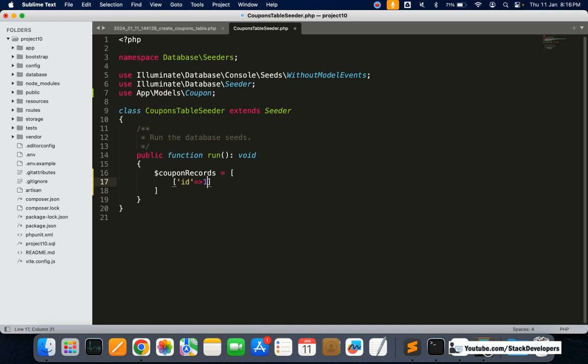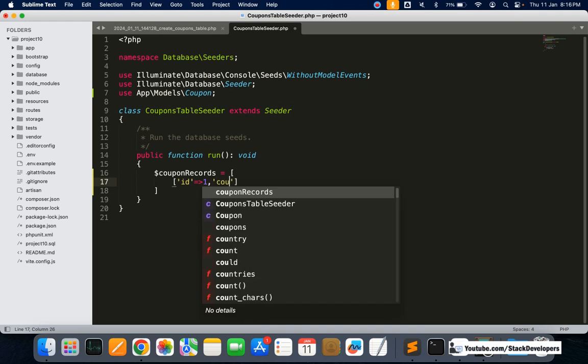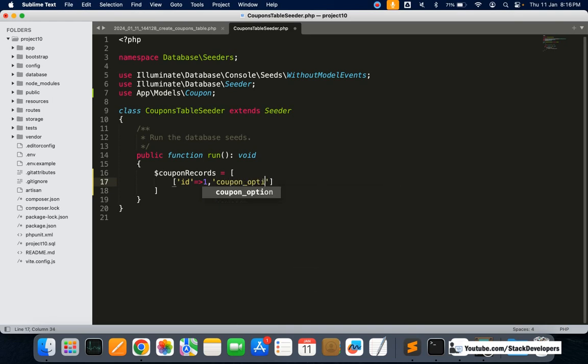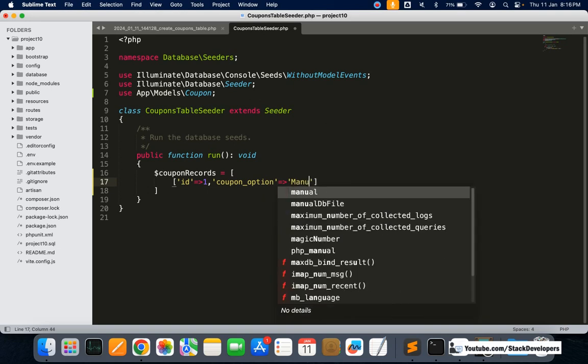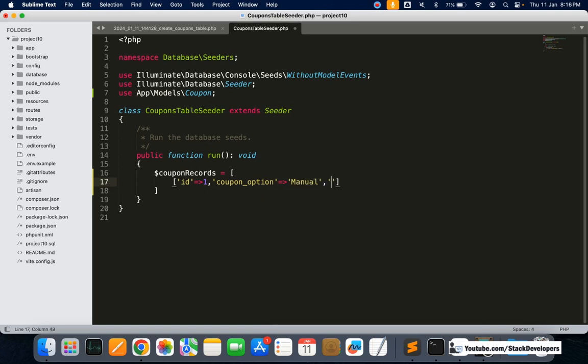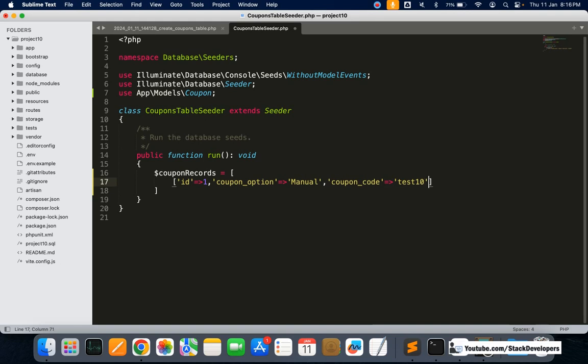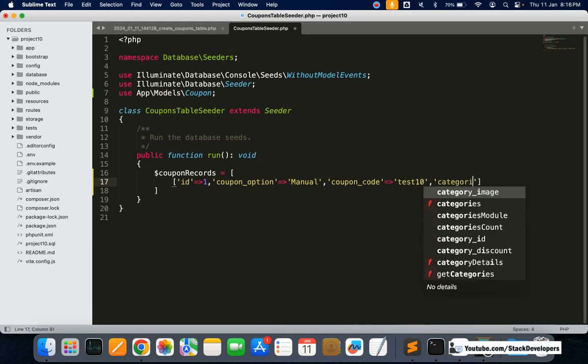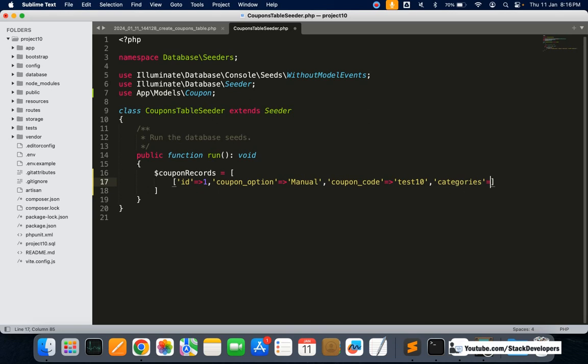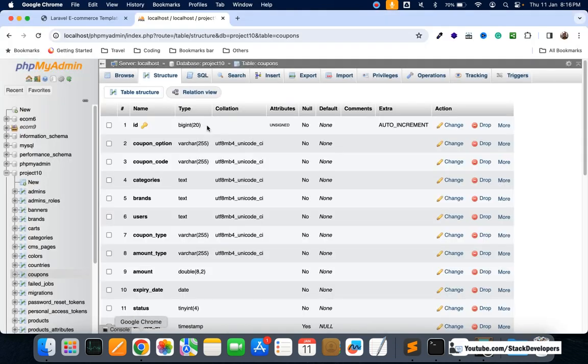ID like ID 1. After that, coupon option. We are going to add the manual option like I have explained to you. For manual, we are required to add our own coupon code. The admin is required to add the coupon, like if admin adds the test10 coupon, with 10% discount. Then after that, categories. In categories, admin is going to add the category IDs.